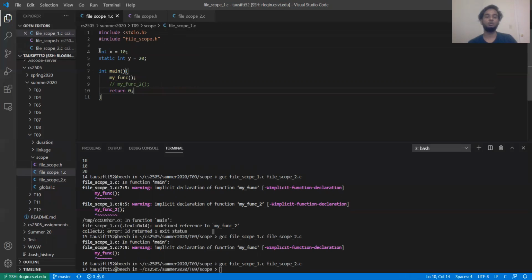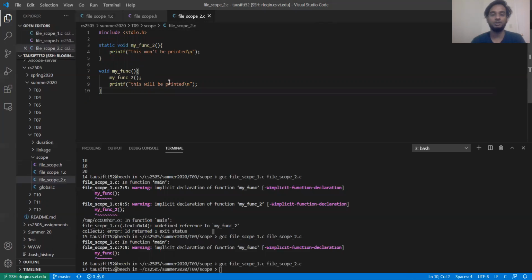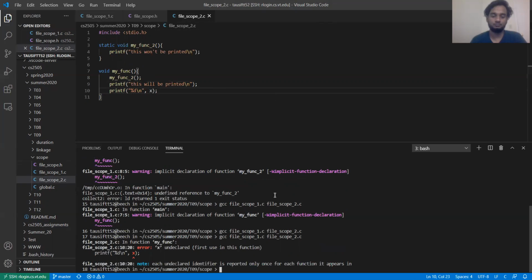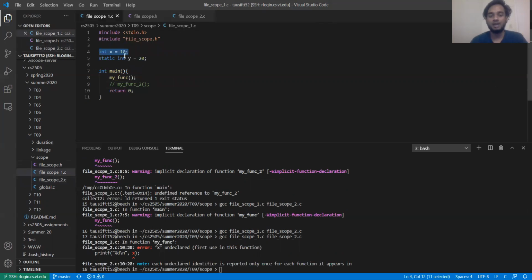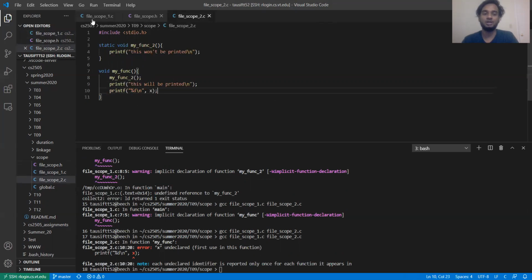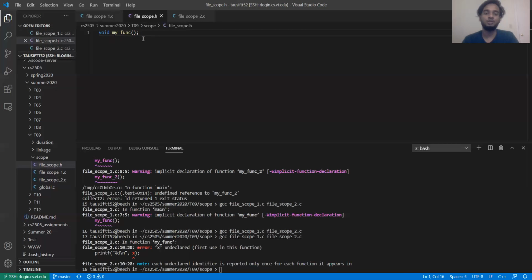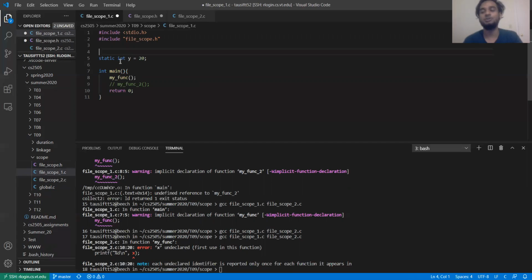And global variable works, but let's see if we can actually access this global variable from here. Let's try printing X. Let's see what happens. It said that X is undeclared because X has a global scope, but it is within a file. If you want it to be accessed by here as well, you have to put it over here in the header file. And you also have to make sure that it is not being declared twice and all of those.